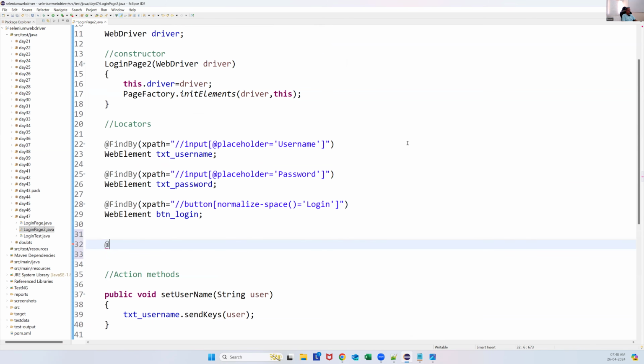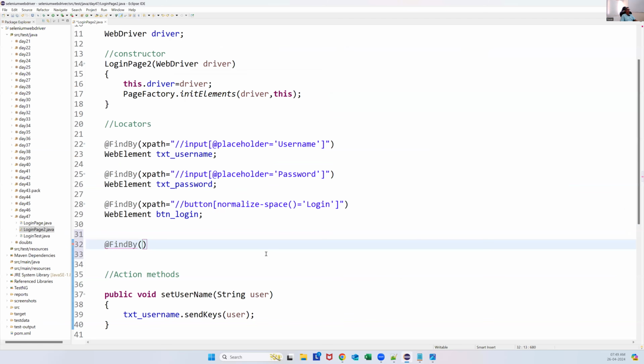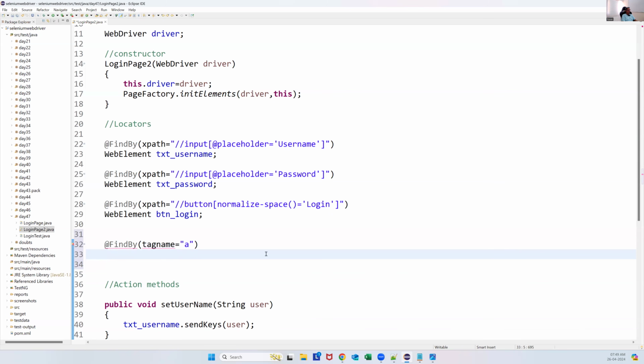Then how can we say @FindBy. And here you can specify. Suppose I want to locate all the links. How can we locate them? With the tag name, right? What is the tag name? It is a. So that you can directly specify. So tag name equal to a. That's it. And then we can store them in a variable. So links. And what is the type of this variable now? List of web elements. Got my point?